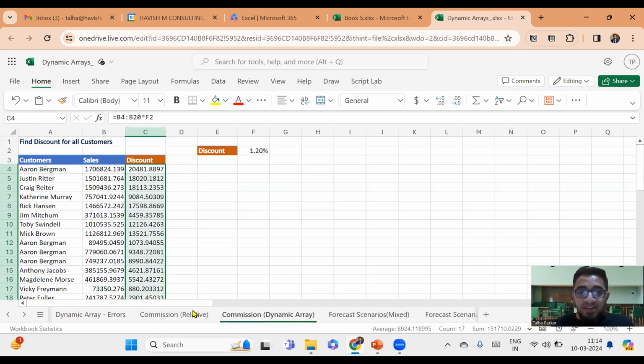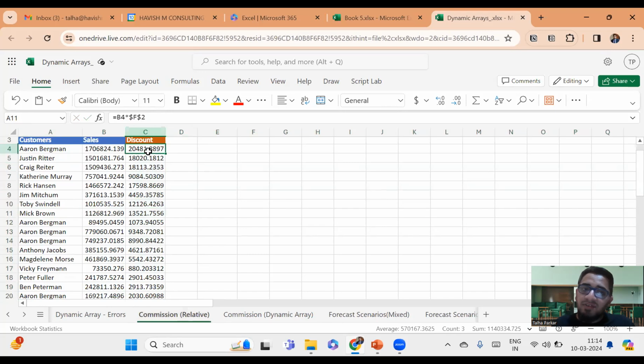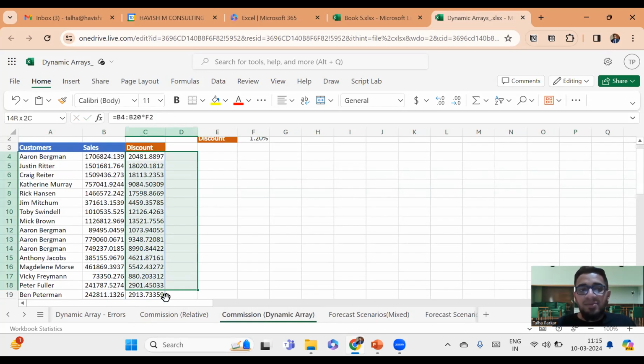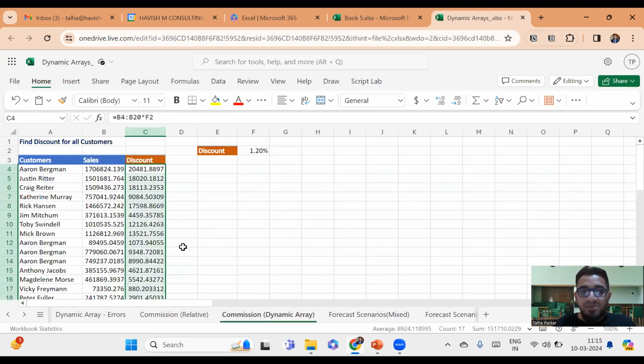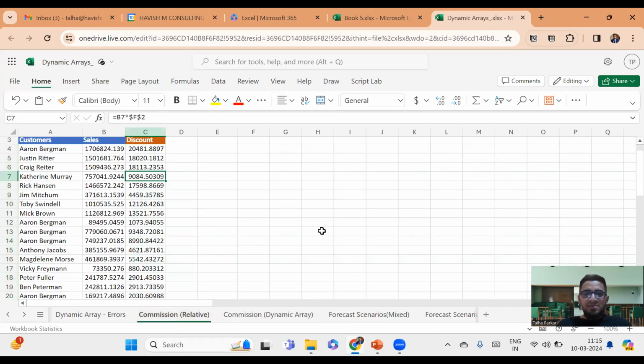Please try this example, commission relative, where you write a normal formula like you do with dollar signs, and then try the commission dynamic arrays, where you want to find the discount for all the percentages for all the customers. Please try these 2 examples, commission relative and commission dynamic.